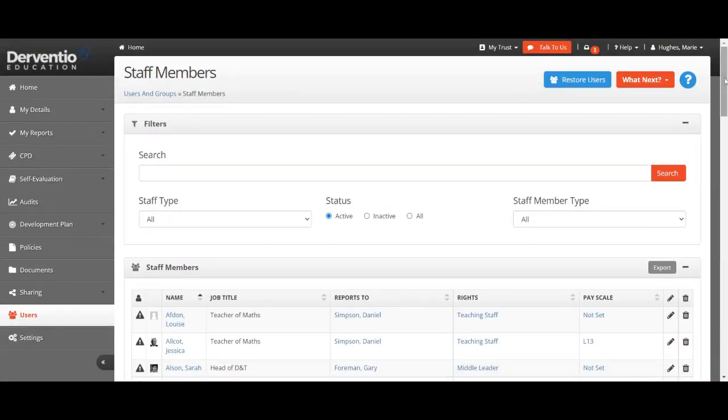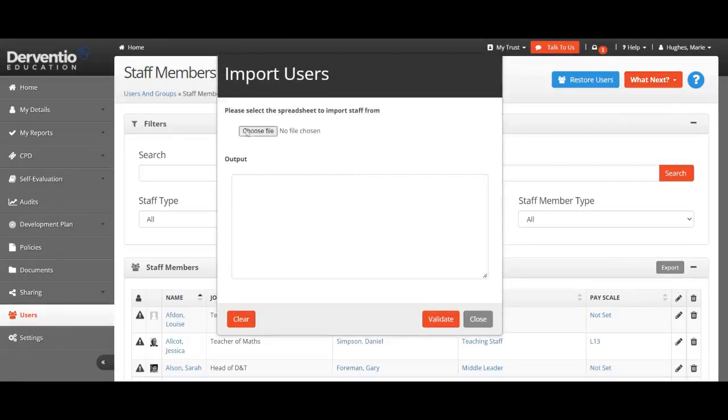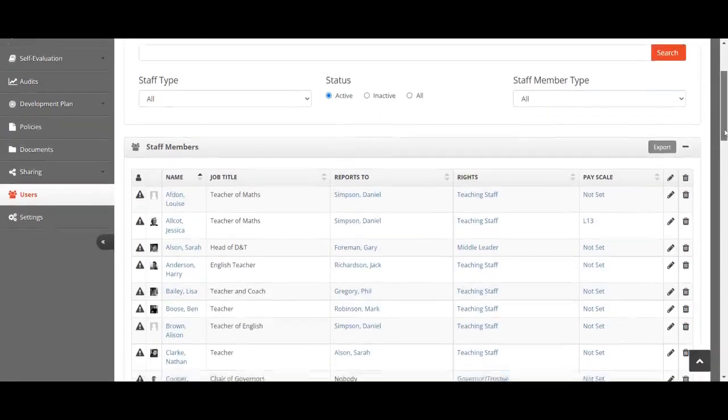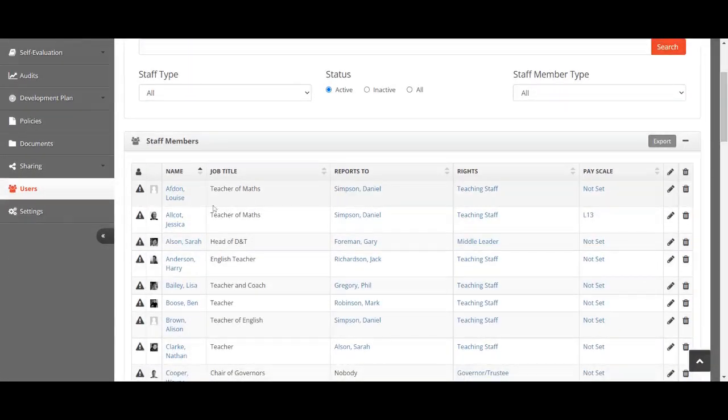Then at the top, there's a what next button, and with that, import users. You choose your spreadsheet, you click validate to check it, and if it's all okay, you import. With that, you'll be able to put all your staff, more or less, in the right place with their name, their reports to, and their rights. You can start populating with other information, but we're talking about quickly getting you started using the system.